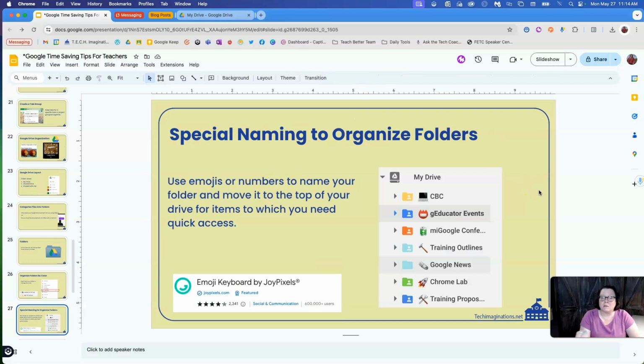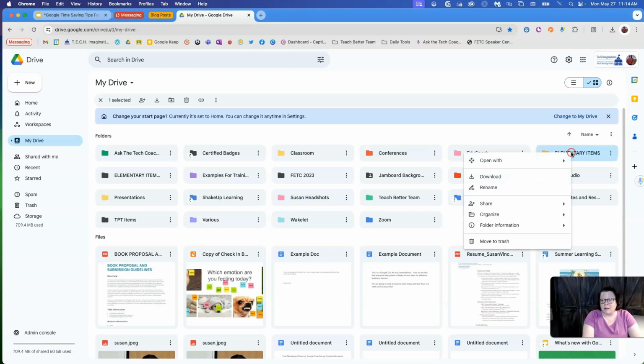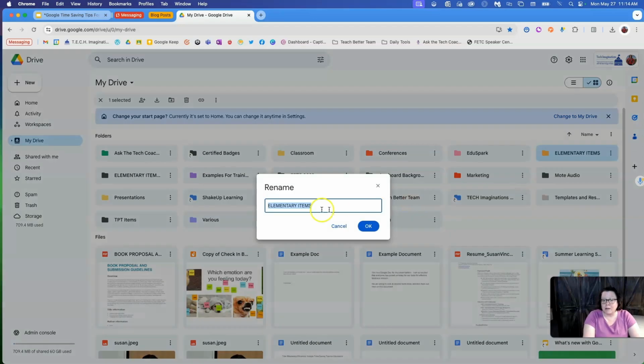And then you can also use special naming to organize folders. And then here's one Chrome extension that you can load, Emoji Keyboard by Joy Pixels. And there's also copypastecharacter.com. And if you use one of those, you can simply right click on a folder, rename it, and once you have copied that emoji from either the emoji keyboard or copy paste character, you paste that emoji right there in the name and it will save.